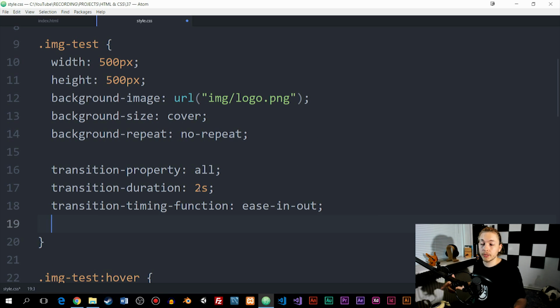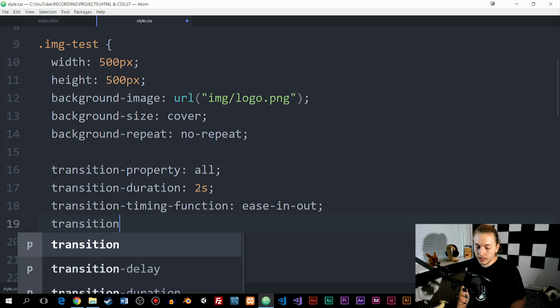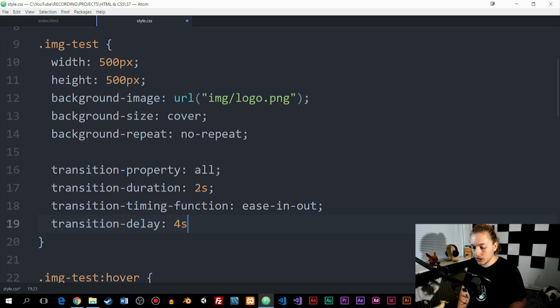And the last property we can go ahead and add here is something called a delay. So if I want, when my mouse cursor goes on top of the image, to change it, then I can say, well, it should only change after about 4 seconds. So we can say transition-delay 4 seconds.